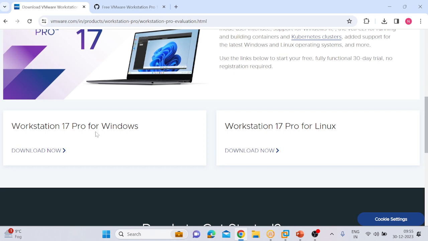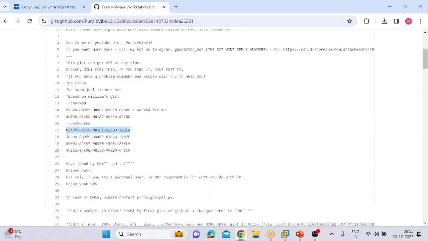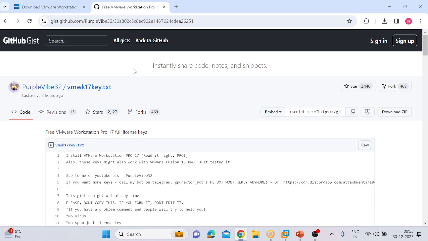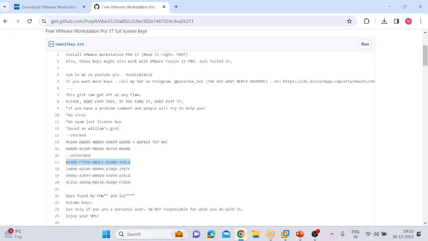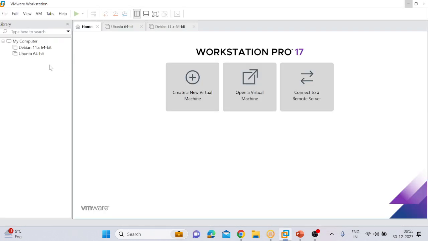Whenever you are installing, VMware asks for its license key. The license key activates your product so you can use the software smoothly. For that, you can search in Google for VMware Workstation product key GitHub. Whenever you search it, you will get this page. Here you can find a few license keys. You just have to enter one license key during the installation of VMware, then it will be fully installed and you will get this window.